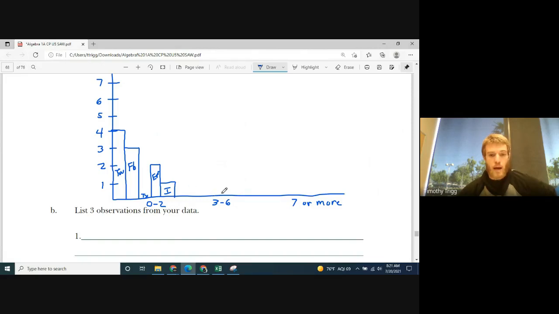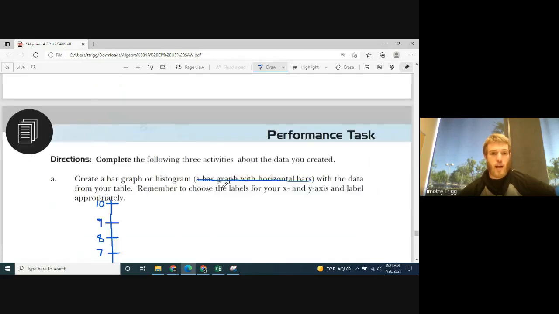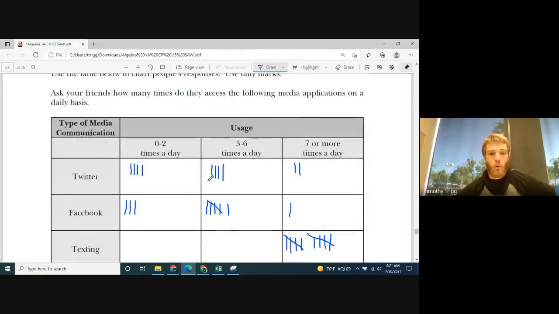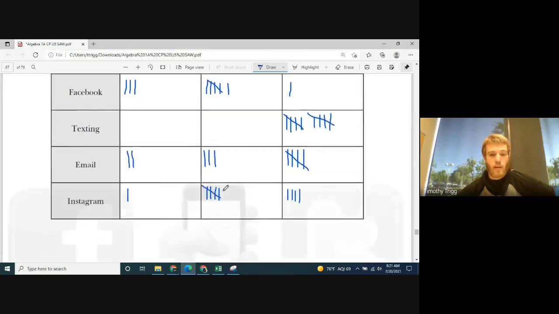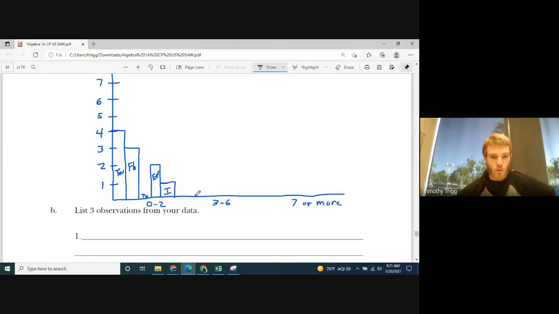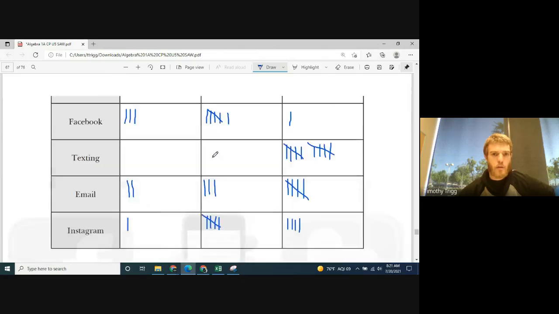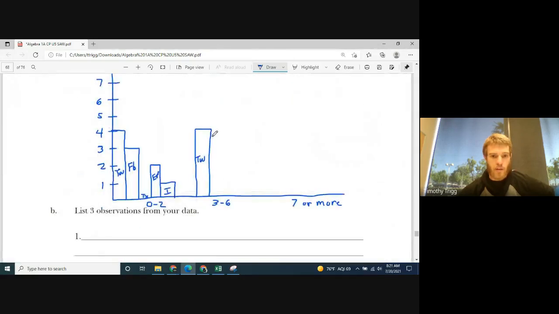Now for 3 to 6, we make the same thing. We make a Twitter column, a Facebook column, texting, email, and Instagram column for the 3 to 6. So now we're looking at this group. 4 for Twitter, 6 for Facebook. So here we'll do 4 for Twitter again. So this is for Twitter. And then how many was it for Facebook? 6 for Facebook. So my Facebook column goes up to 6 to here.